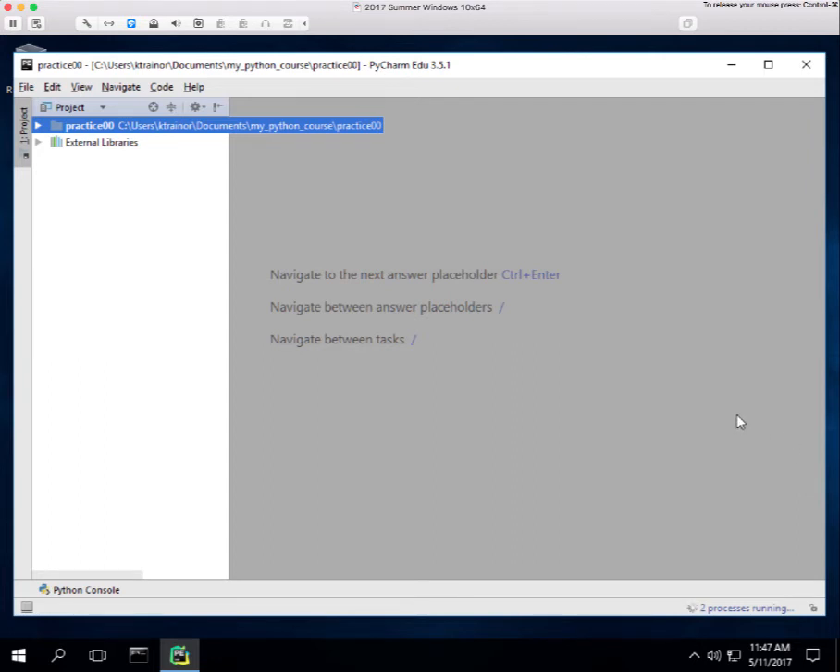We're going to create our first Python script. Now, how's that different from what we did at the command line where we typed in print hello world? Well, that was a single Python command.